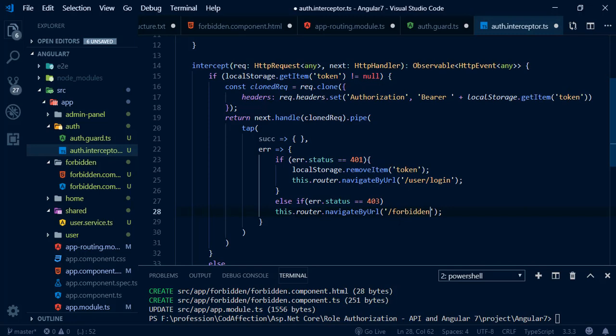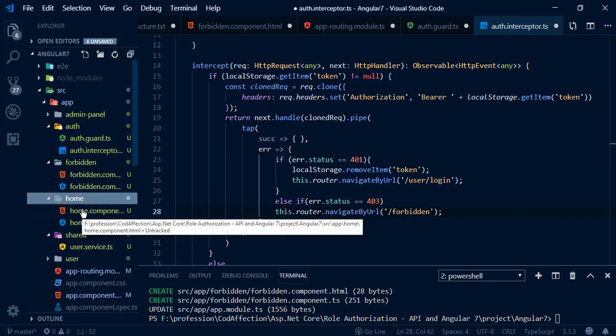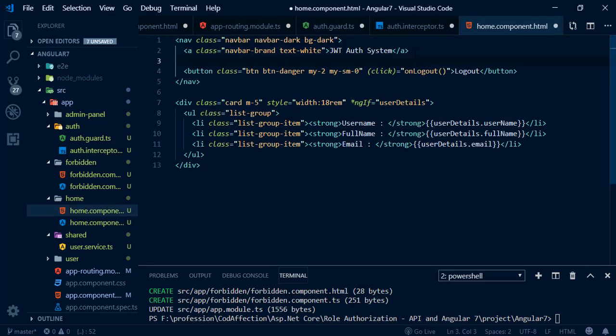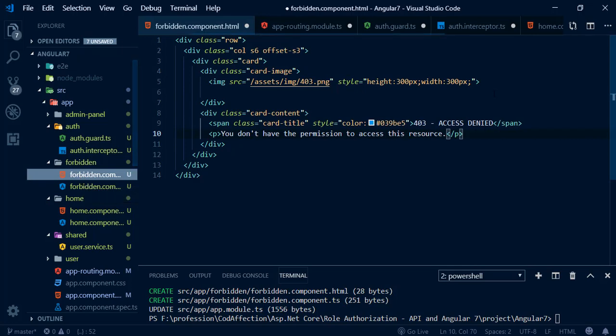Finally, we have to do one more thing. Inside this home component, we should have one link for admin panel so that admin users can access that route. For that, along with this logout button here, I will add one more link inside this unordered list here. So here we have the hyperlink, which can be used for admin users. If any user without admin role try to access this particular route, we have to show this forbidden component HTML. Let's check if it works as expected.